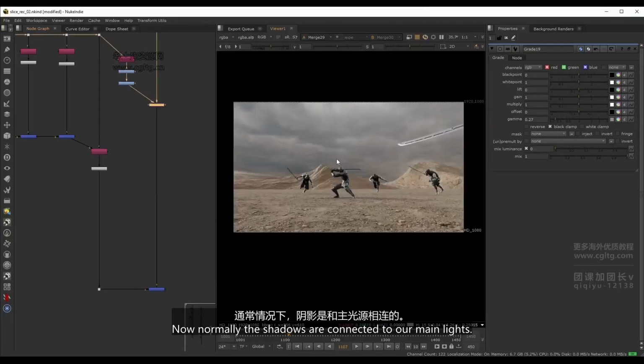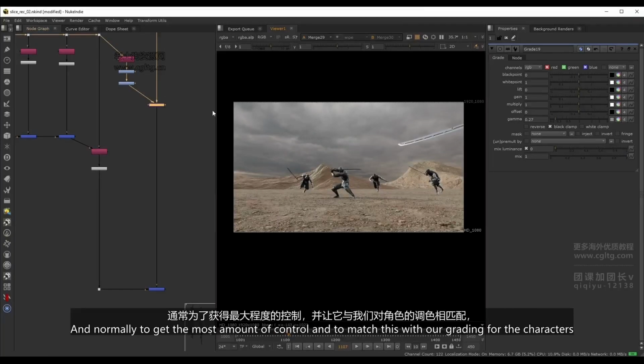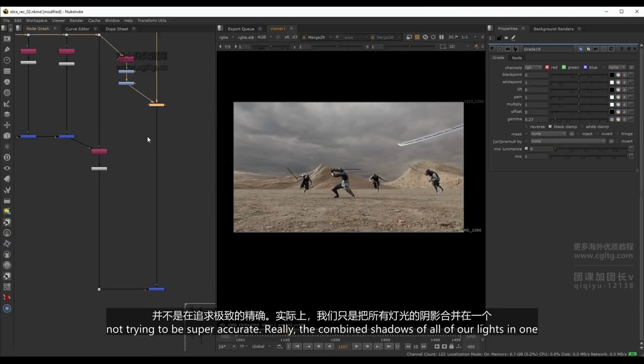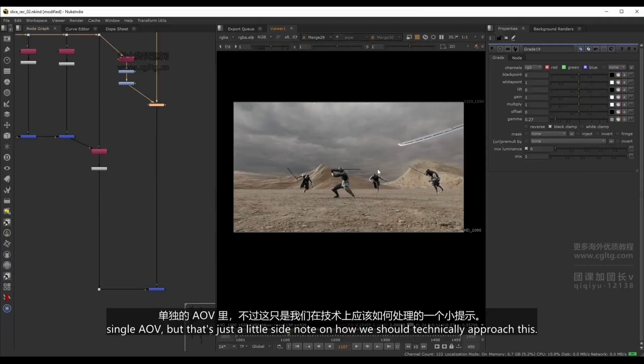Now normally the shadows are connected to our main lights, so our sun, our dome, and our sky. And normally to get the most amount of control and to match this with our grading for the characters and the environment, we would have to split the shadows per individual light as well. But we are not trying to be super accurate. Really, the combined shadows of all of our lights in one single AOV, but that's just a little side note on how we should technically approach this.